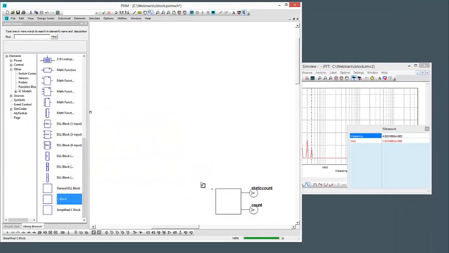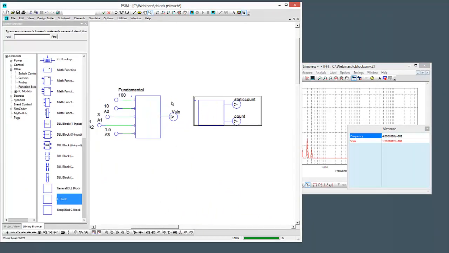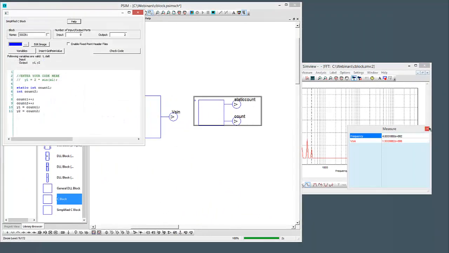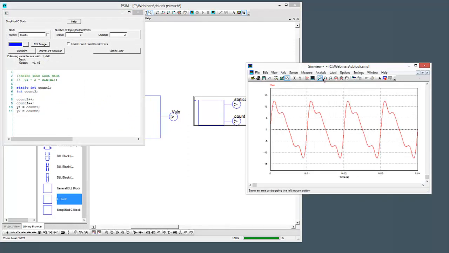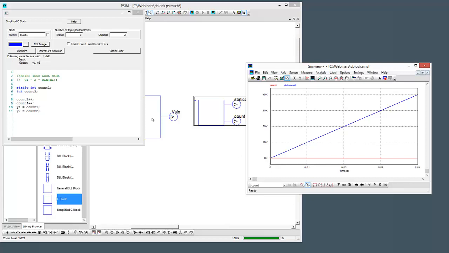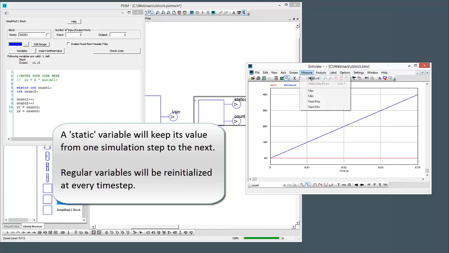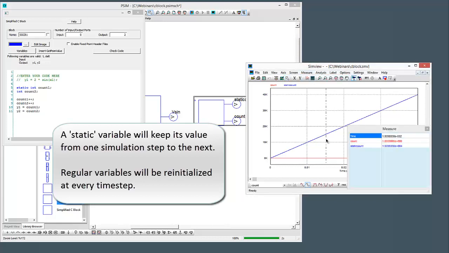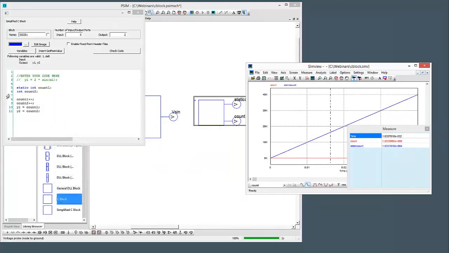We can also see over here, I've got another simulation set up. This is doing something very simple, just a quick demo of how things work with PSIM. I'll just remove and change the settings and get these up. We can see that I've got a static integer and a regular integer, and I'm incrementing both of them. In the results here, the regular integer count is getting reinitialized every single simulation step, whereas the static integer is actually incrementing with every single simulation step. So with static variables, you get to keep that memory location.